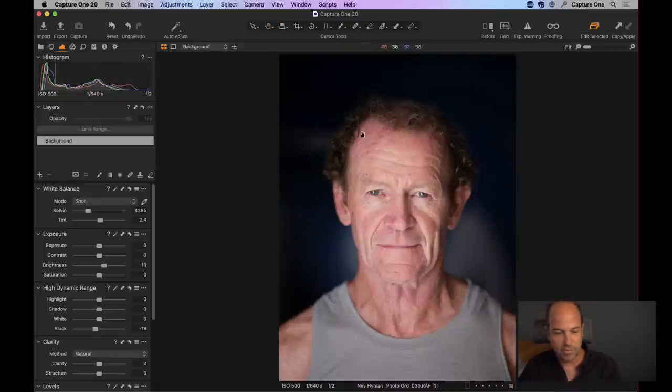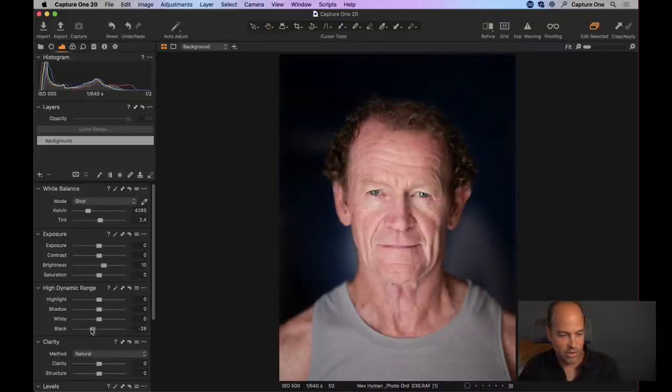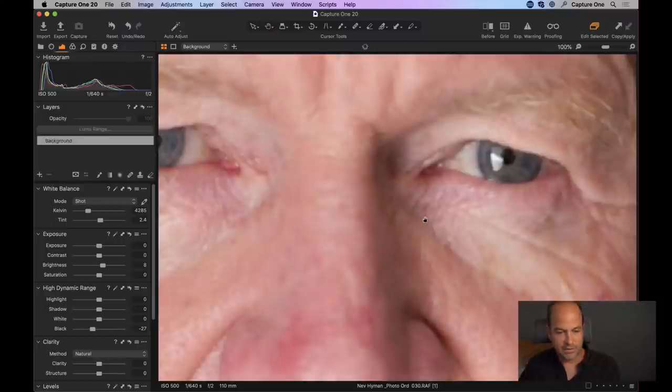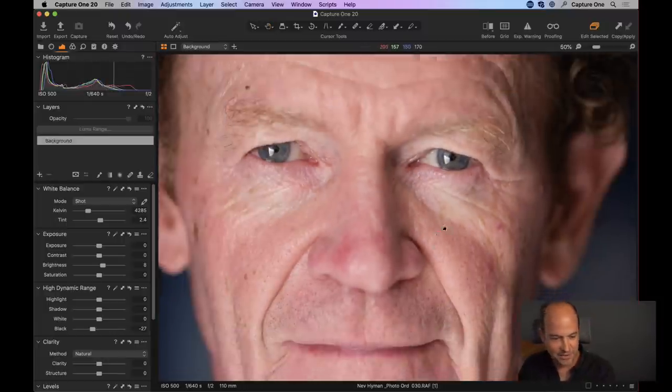Now, in terms of dodging and burning, we might do a little bit just to lift out the hairline ever so slightly, but I want a bit more contrast, so I'm going to bring that back down and maybe not so much brightness. Okay, now to the skin tone tool.